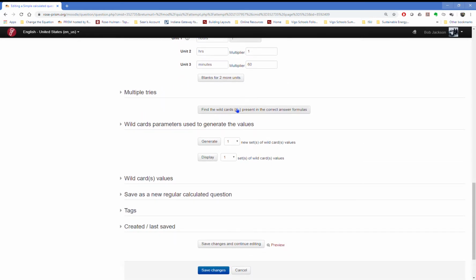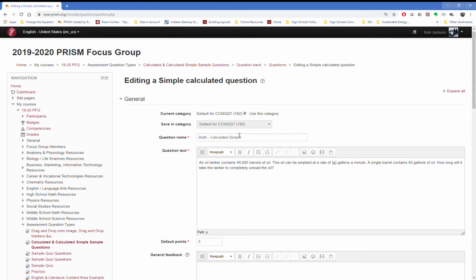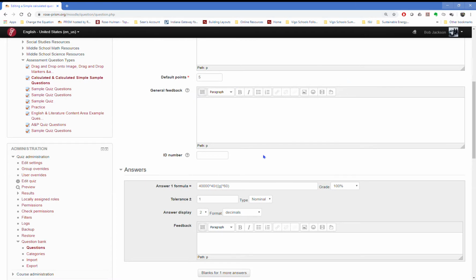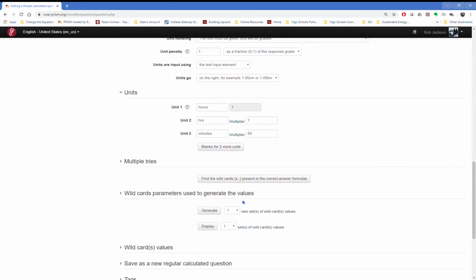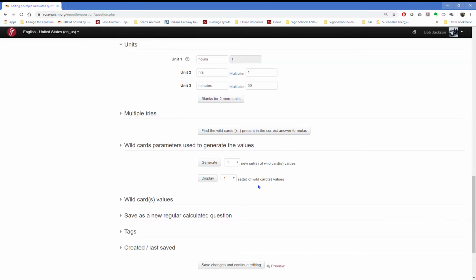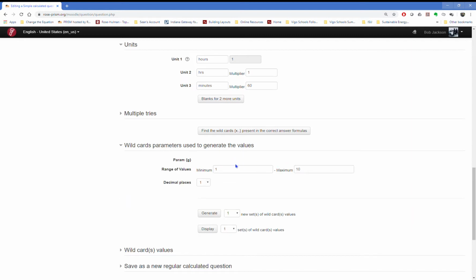Now then, typically after you've set the problem up the first time, you're going to click on this and find the wild card. That way your generator is going to find that wild card. Now, this is the most important part to do on these. You're going to come to the wildcard parameters. This is automatically populated with 1 and a 10.